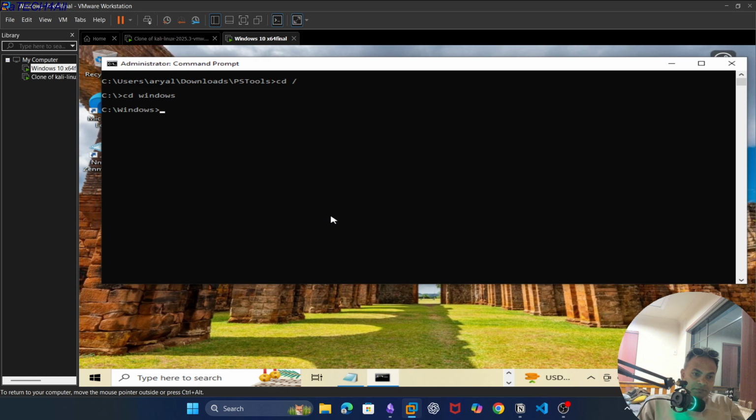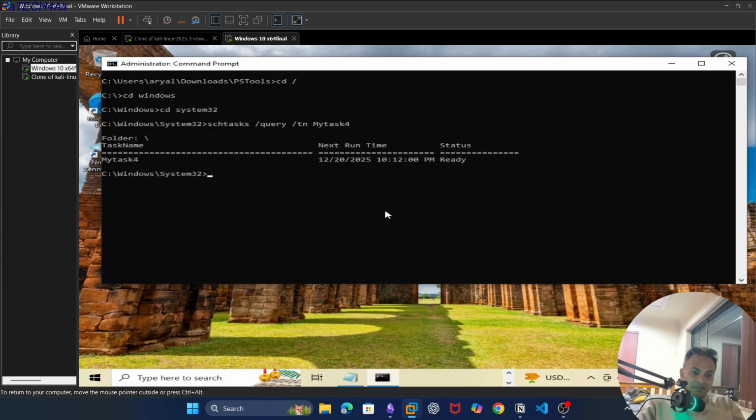CD Windows, CD System32. We need to place it here to be hidden. For being sneakier, we need to place this in System32. Then if I run this here, that is my task 4 I created, you can see this task is ready to run.